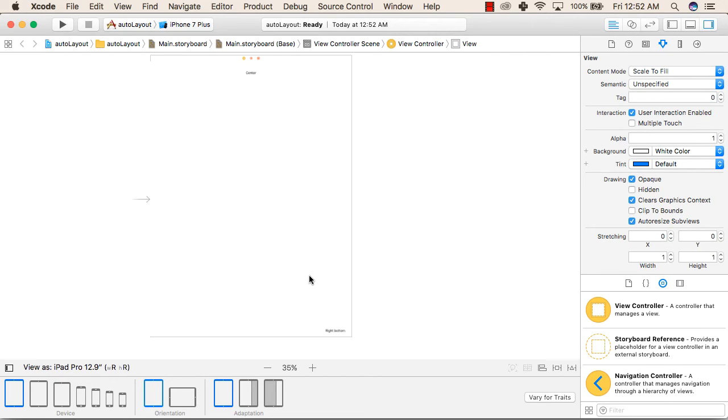Now we will see how we can add buttons. This is the very basics of auto layouts that we have covered. Now we will see some stack views.